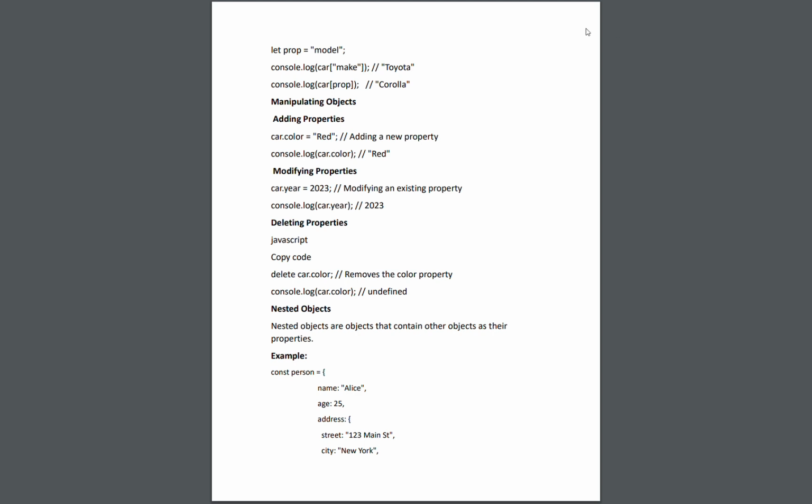So we can also manipulate objects by adding, modifying and deleting properties. So we can delete the name value pair by using the delete keyword. So nested objects. Nested objects are objects that contain other objects as their properties. So here is the example.